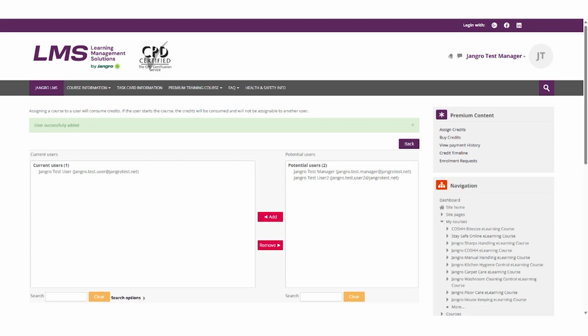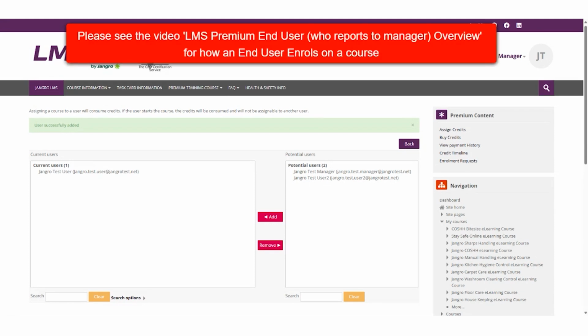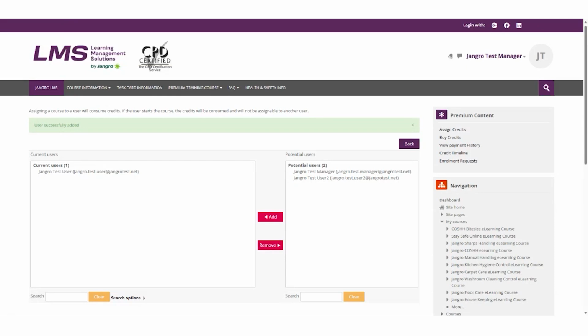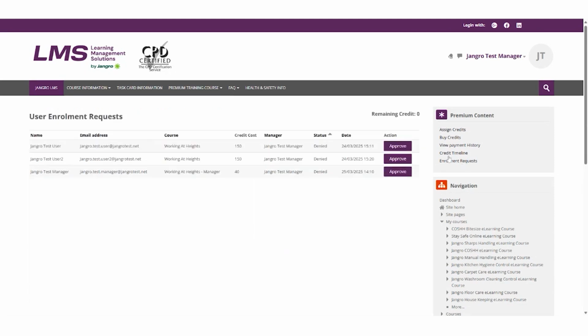As well as assigning your users directly here, your users may have requested an enrollment on a course beforehand. If they have done this, then both the user and their associated manager should receive an email to this effect. All the manager needs to do in this instance is select Enrollment Requests, and they should see the user there who has requested this.